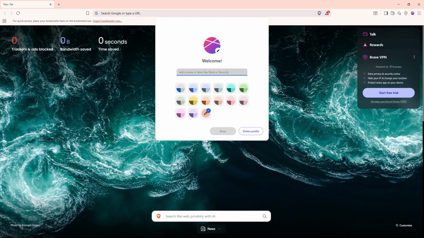You might want to choose something descriptive like Work, Gaming, or Kids, depending on how you plan to use it. This name will help you stay organized and know at a glance which profile you are using.